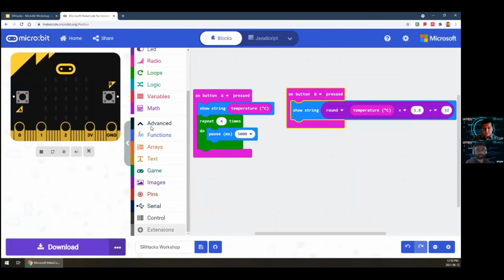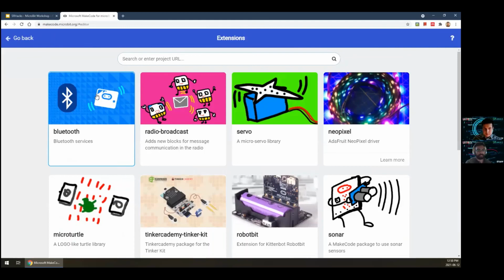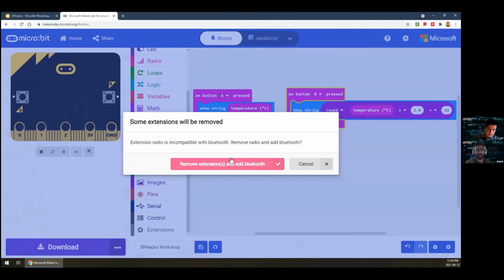Just to show you, at the bottom of the advanced panel, there's an extensions button, and that's where you can get all the Bluetooth services. So you can add those into your project.